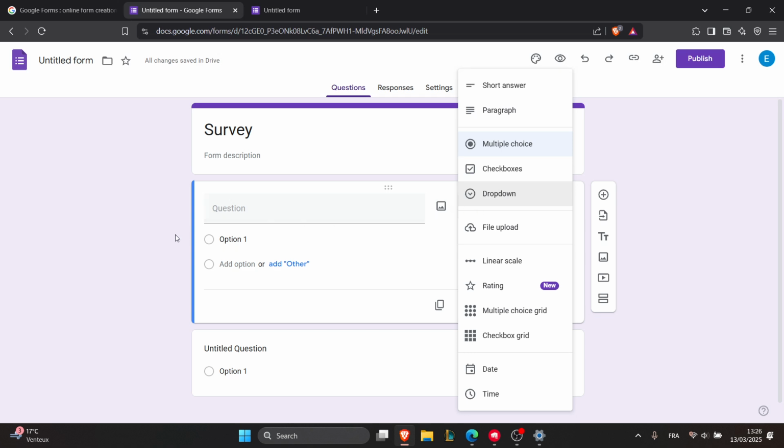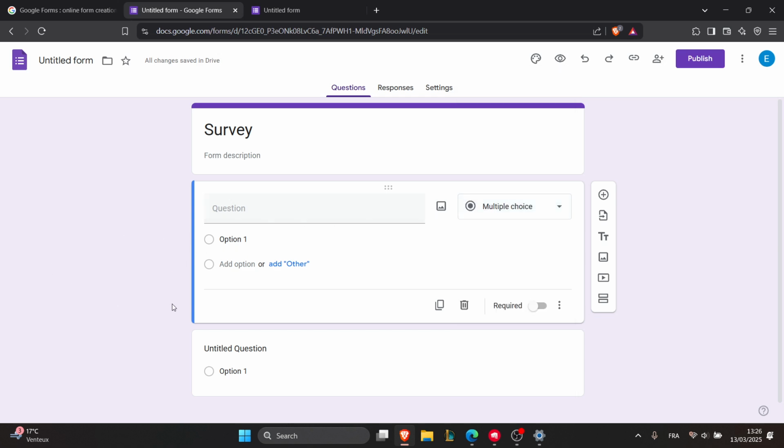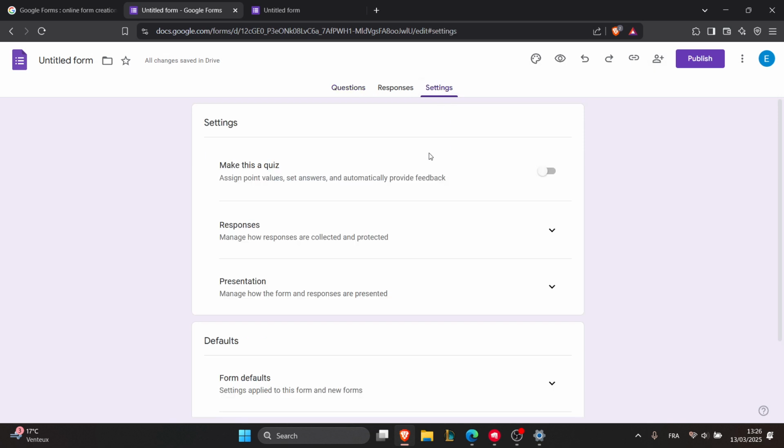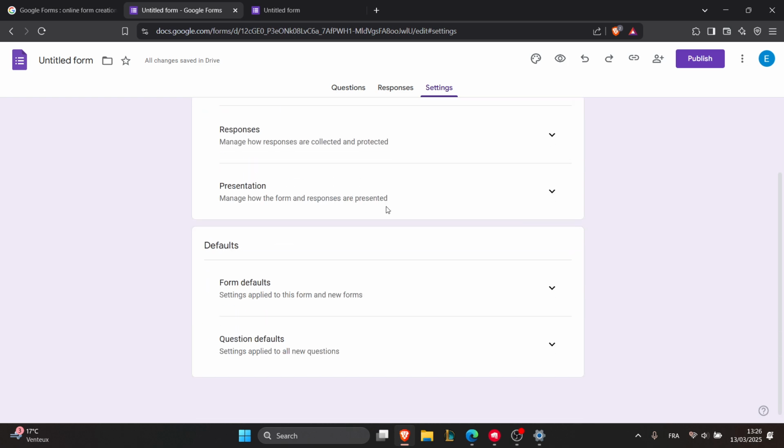As for the fourth step, enable response collection and settings, and you can do that by clicking on the gear icon or go to settings, and here enable collect email addresses, and turn on limit to one response per person if you don't want duplicates.